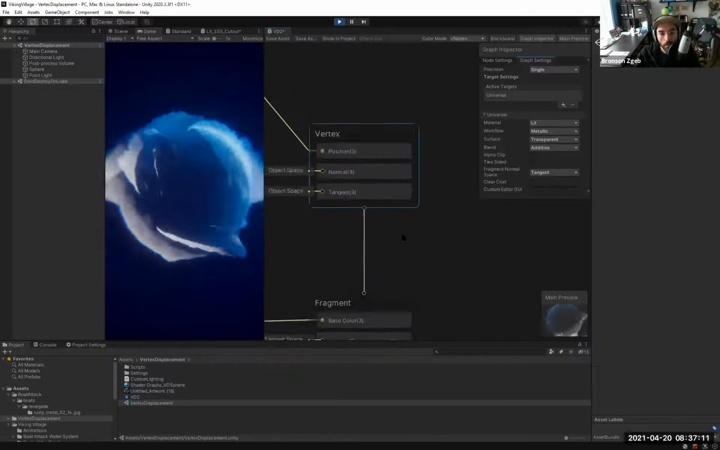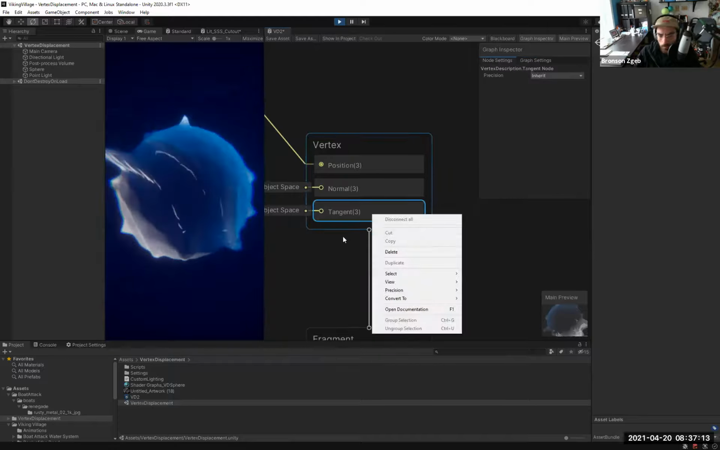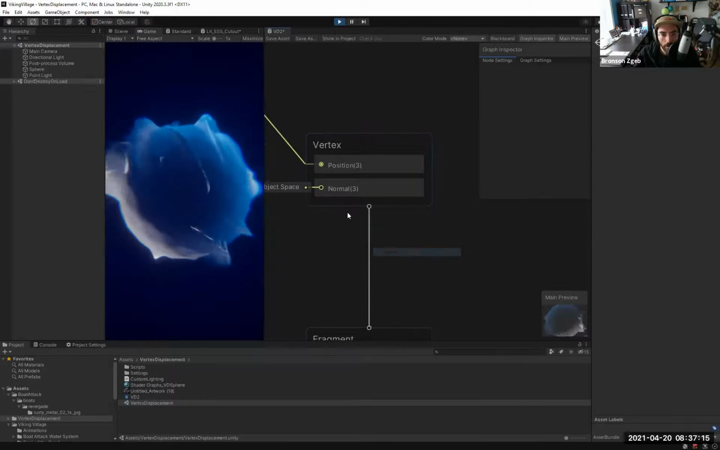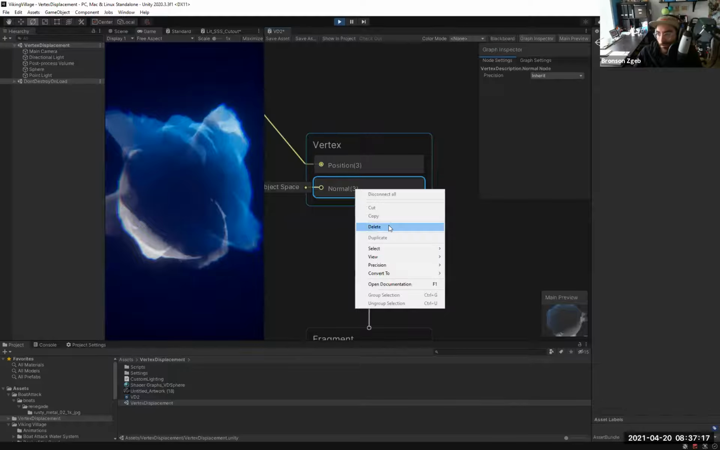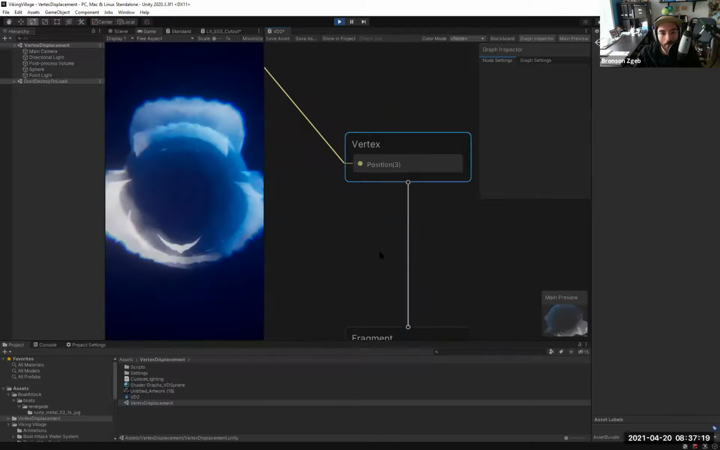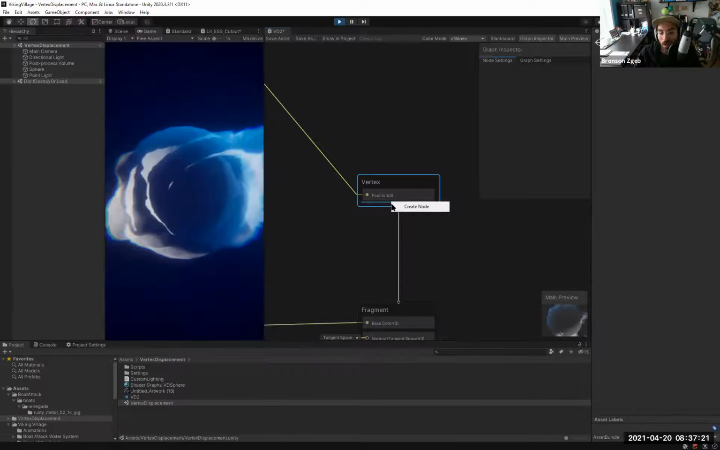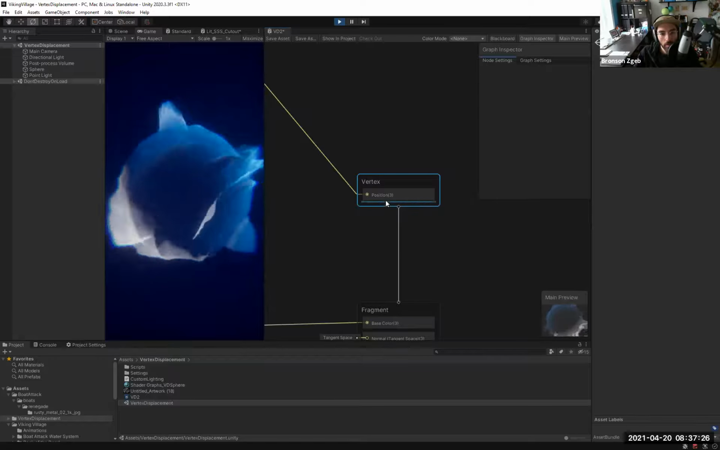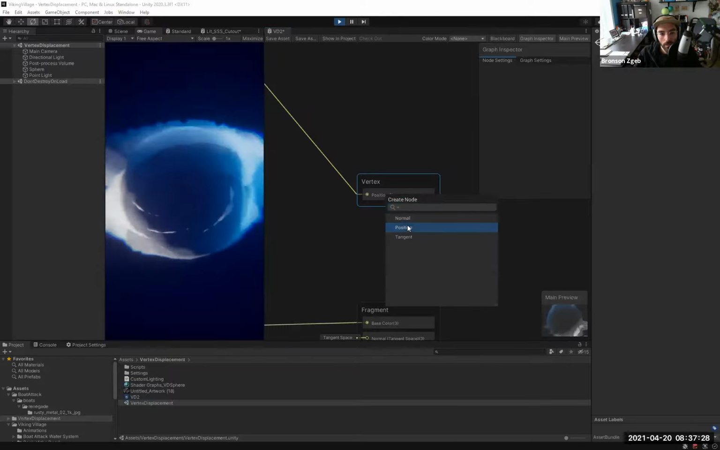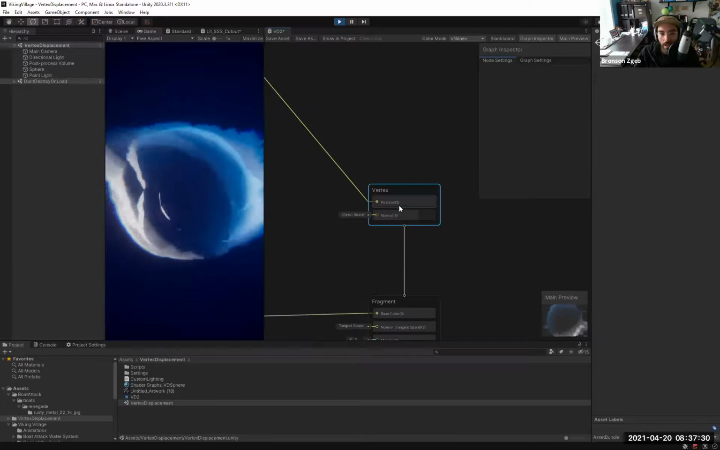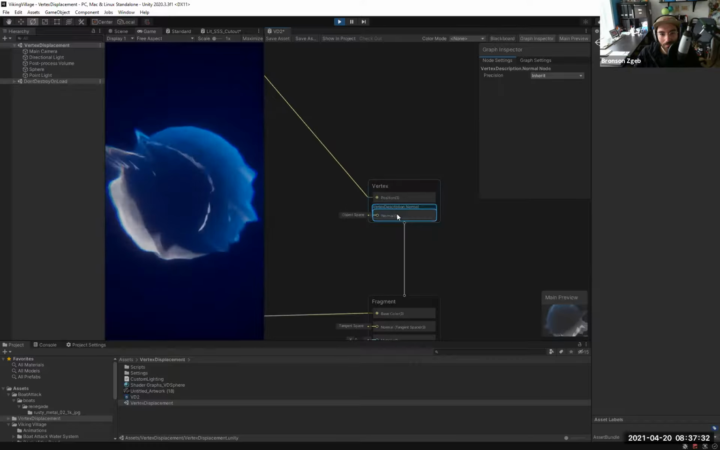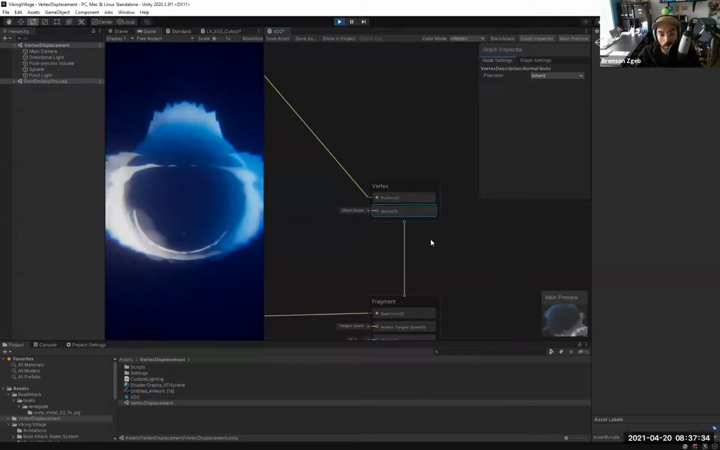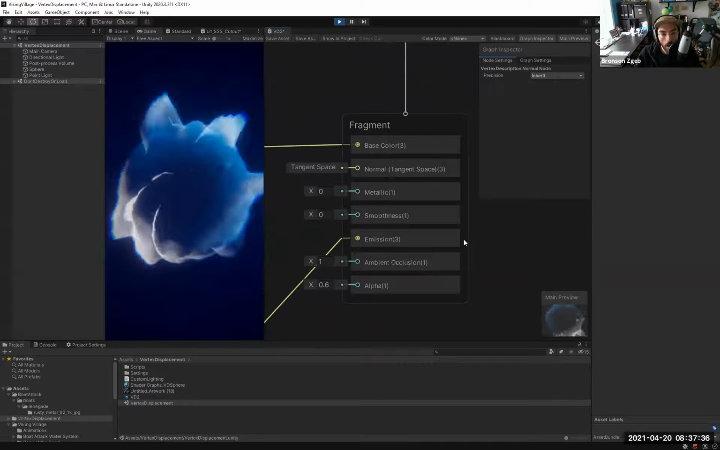Some of the other cool improvements: for example, I'm not using the tangent, so why don't I just get rid of it? I'm not changing the normal, so why don't I just get rid of it? If I decided later that actually I did want that, you can hit space or right click, create node, and add bits back in. You can reorder them. Just some nice UX improvements there.